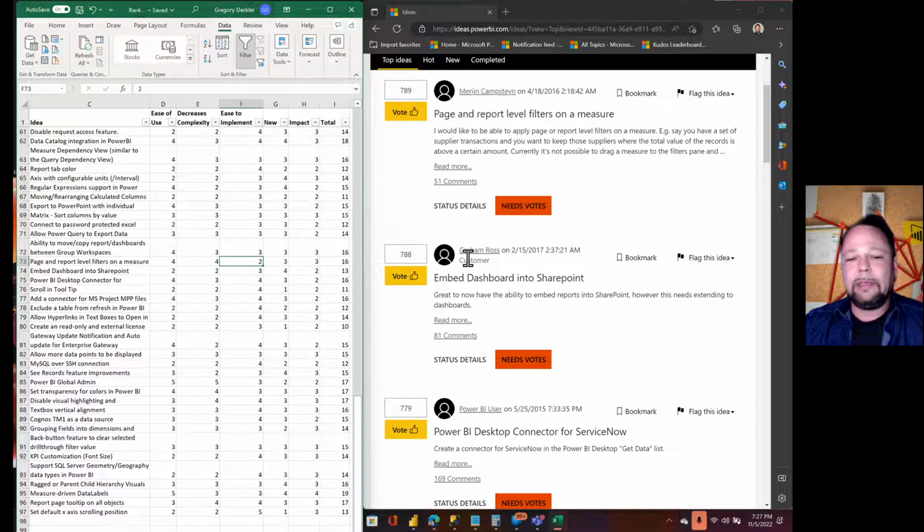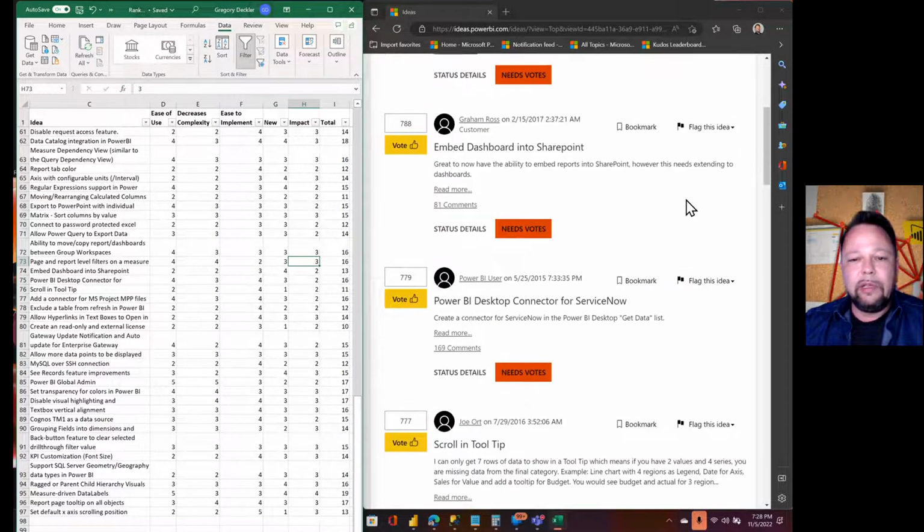Easy to implement. I don't think it'd be very easy to implement. I can think of some scenarios where this is kind of a bad idea, or you would not want to allow this, because what is the value of a measure at the page level, right? Certain measures definitely, like a constant or other sorts of measures, but how do you know what the value of a measure is at a page level or a report level? A measure kind of by its very nature is driven by the context of the visual. New would definitely be new. Impact, I think some people use it.